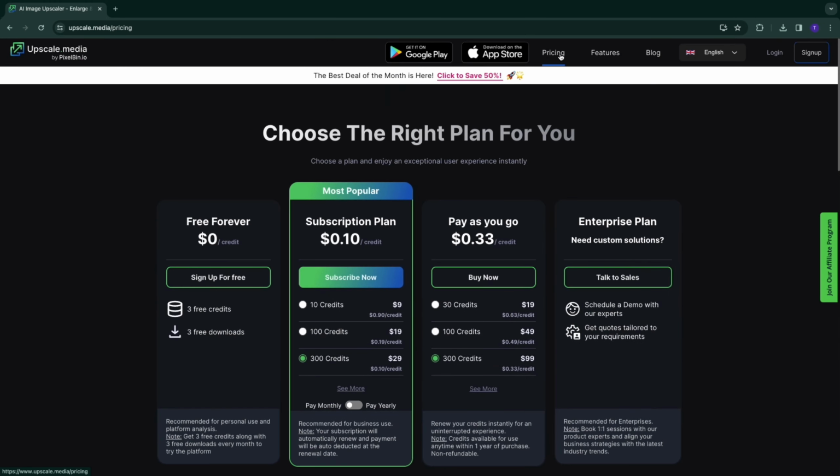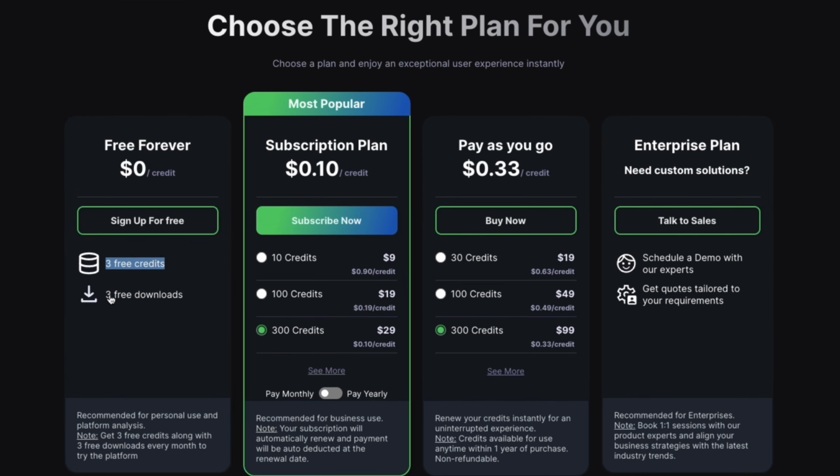Now they do have some pricing plans, and the pricing is basically for if you want more credits. So free forever is 3 free credits and 3 free downloads. And for this you just have to sign up for free. Now you have the subscription plan right here, which is most popular, where you can purchase a subscription with a certain amount of credits. So you have 10 credits for $9, you have 100 credits for $19, and 300 credits for $29. And this is when you pay monthly. When you pay yearly, it's even cheaper. So you could pay as little as 7 cents per upskill credit.